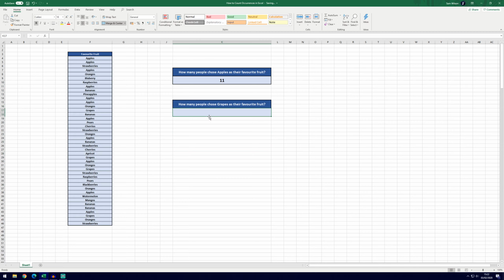So if maybe you want to do this one first before I do, you can see that it's pretty much the same as the one above. Again, we put equals COUNTIF, open the bracket as always, select the range, and then hit comma, and then this time speech marks, grapes inside of it, and then close bracket, and we get 4. So that's a simple example.